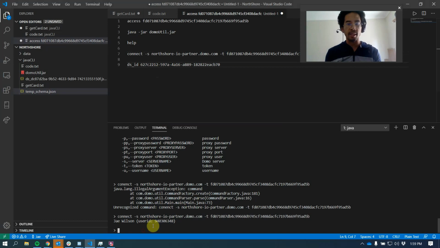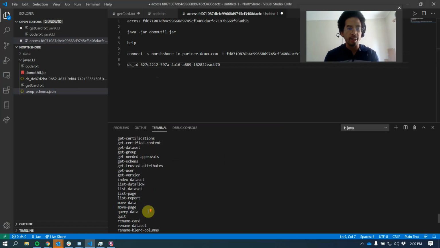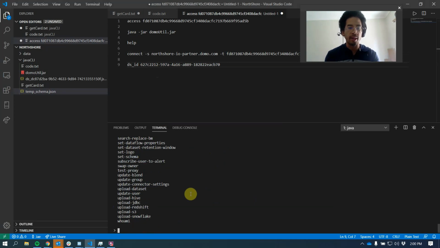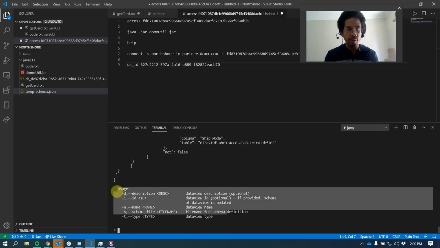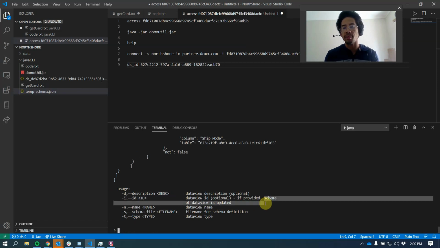Okay, so that's my dataset ID. What command is going to let me alter a data set? I believe the create data view. Let's take a look at what parameters create data view accepts. Help create data. Okay, these are the parameters that I accept. It says it accepts a schema file, so the schema definition, and I can create a new data view by giving it a name, or if I pass the -i parameter, it will alter the schema of an existing data view.